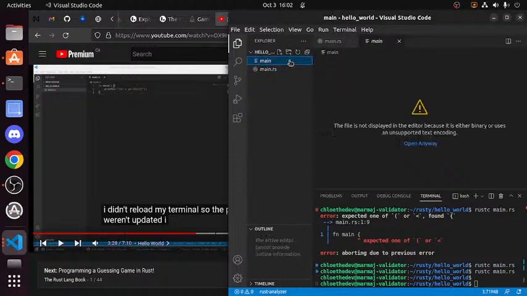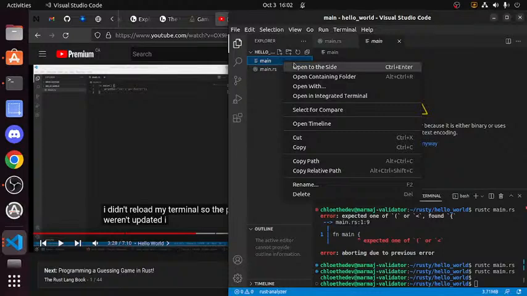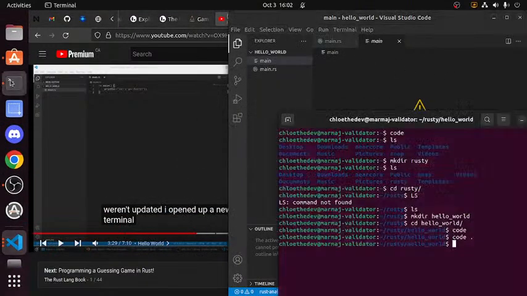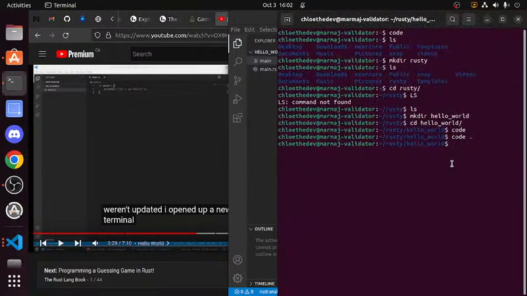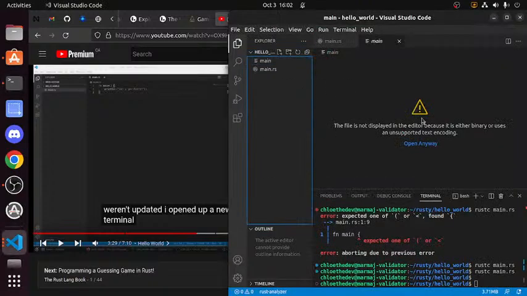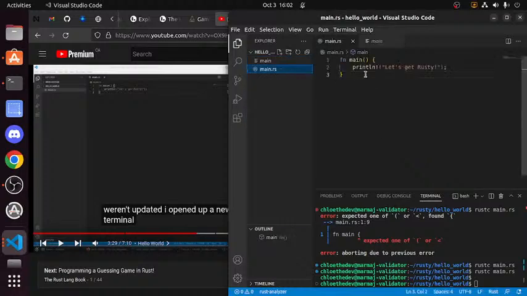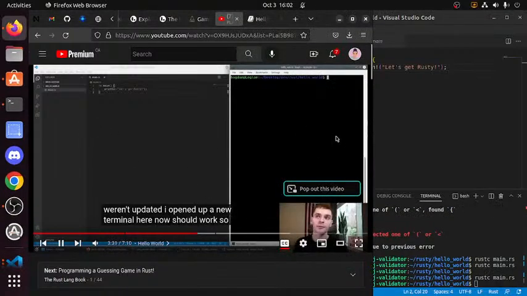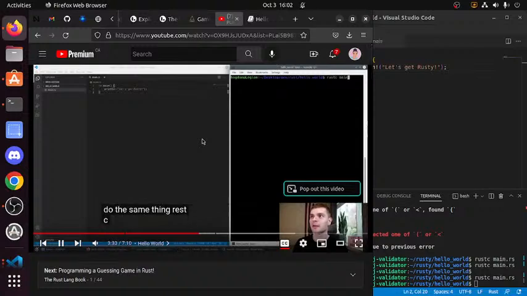Okay. I don't know what main is. I opened up a new... Let's go back to the terminal. What's happening here? No, I want to see my terminal. Terminal, only thing that makes sense to me. What's here? Oh, see? Because main is what I actually did. rustc main.rs, fn main println! Let's get rusty. Nope, doesn't like us. Terminal here now should work, so let's do the same thing. rustc main.rs.